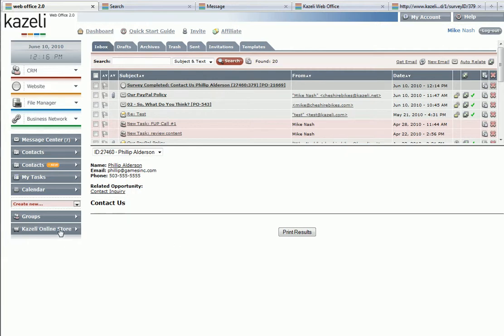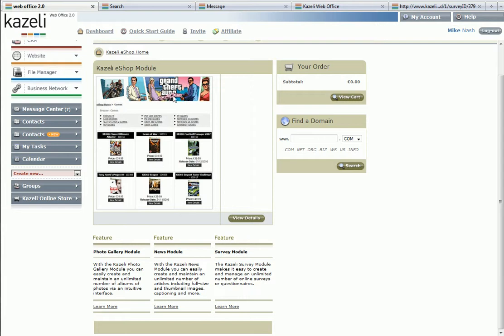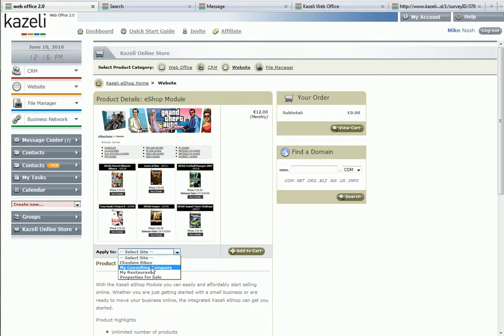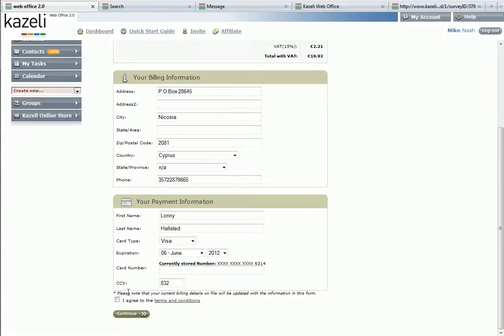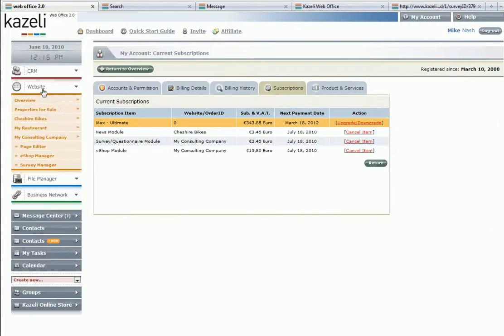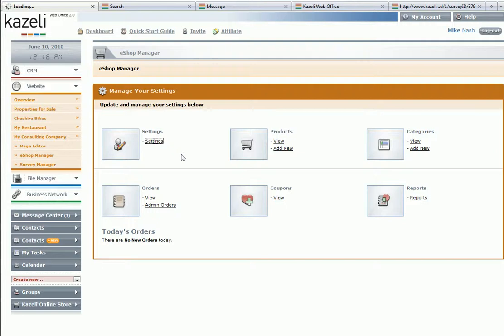You could also take this a step further. Within our online store, we have various other modules that you can add at any time, including our eShop module. So with just a few clicks, you can go in here, add the eShop to this website, my consulting website. Go ahead and go to the checkout. Purchase. Now the eShop is added to that website. So now all I need to do is go and set it up.